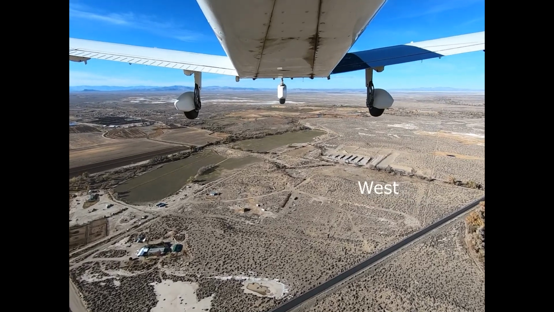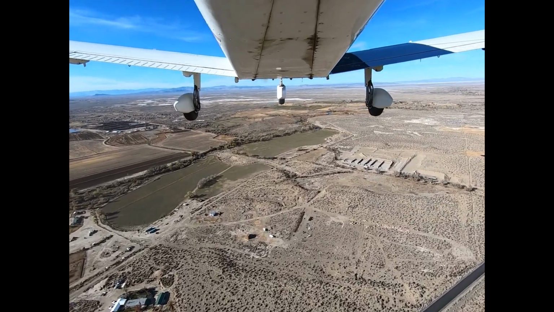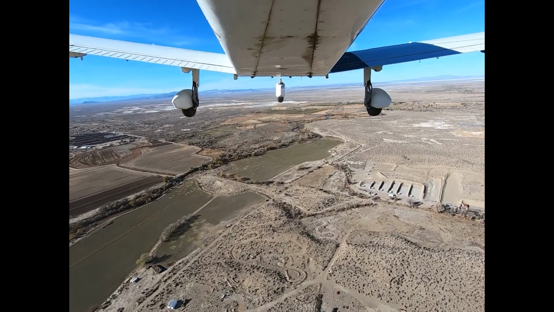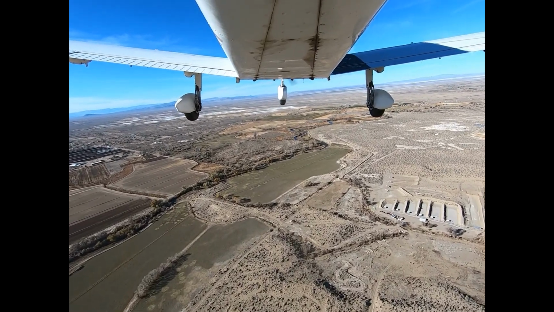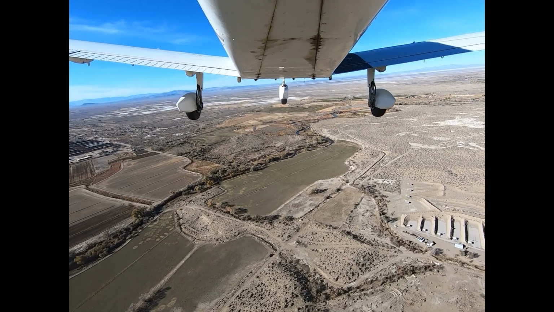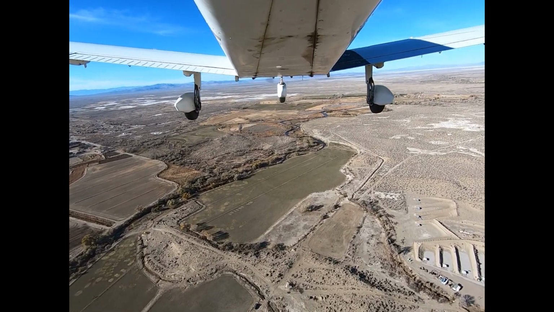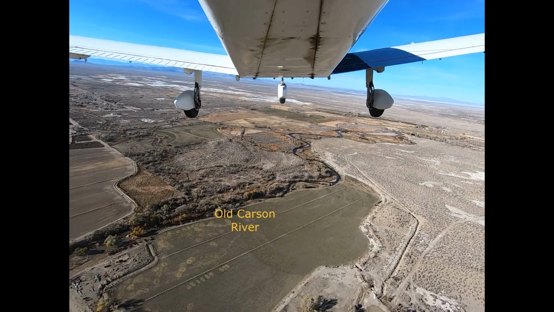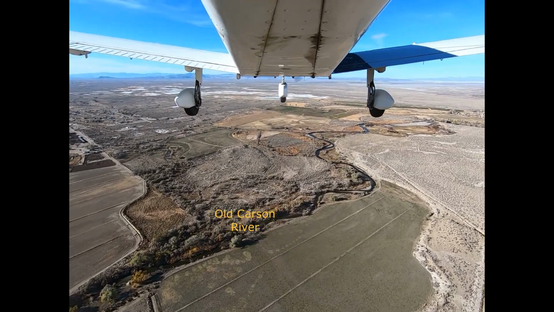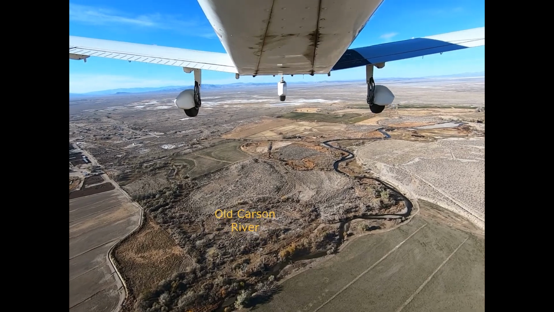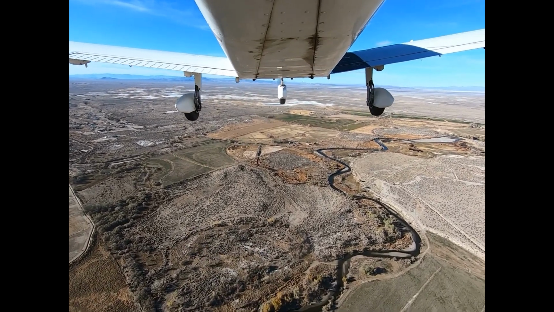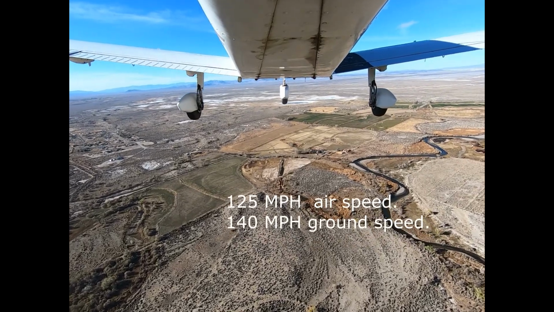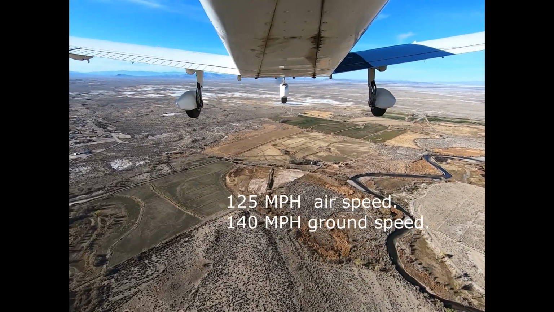About a mile away from the airport, we're going to commence our turn for the downwind leg, which will put us parallel to the runway. Even on flat land, the difference in terrain, whether it's wet or dry, creates thermals that create turbulence.